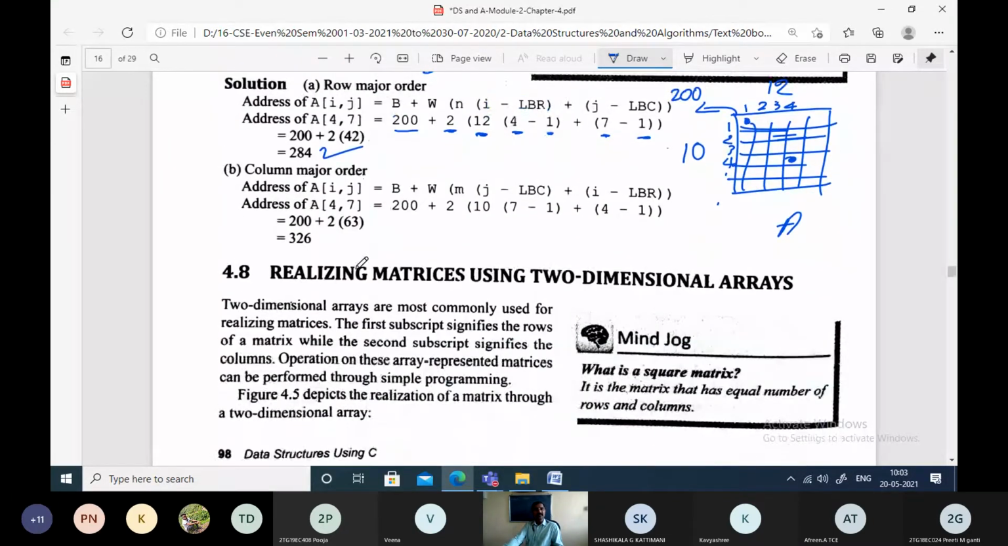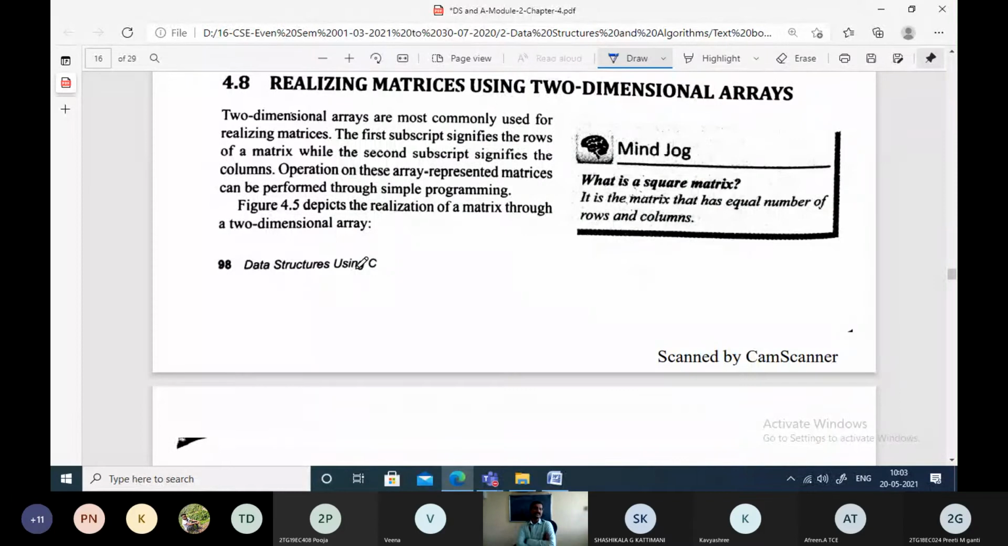Now one more application of two-dimensional arrays is the basic entity called matrix. Two-dimensional arrays are more frequently used to implement matrices and different operations on matrices. We assume that the rows are identified by the row index and columns by the column index, because a two-dimensional array A consists of certain rows and certain columns.